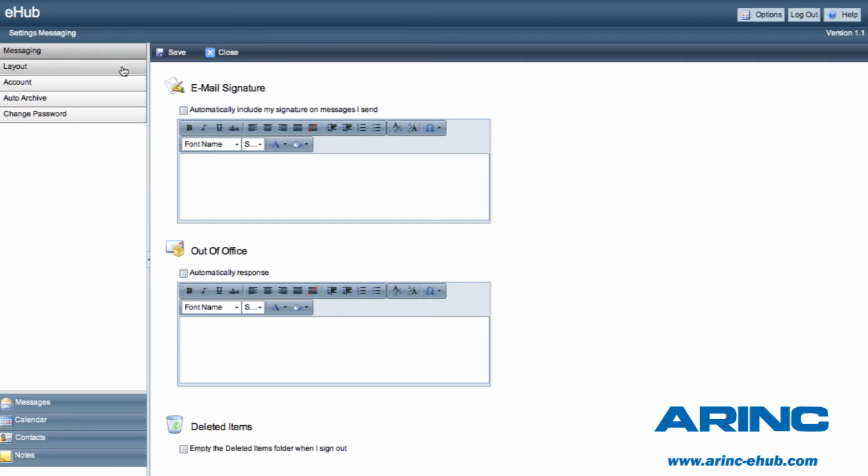Messaging. In the main section of the screen, you can edit the email signature, out-of-office response, and set the deleted items to be emptied each time you sign out. Here we see a demonstration of how easy it is to set a personalized email signature and setting eHub up to empty the deleted items folder when the user signs out.